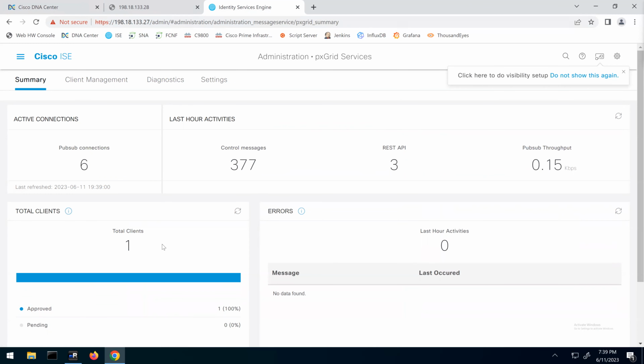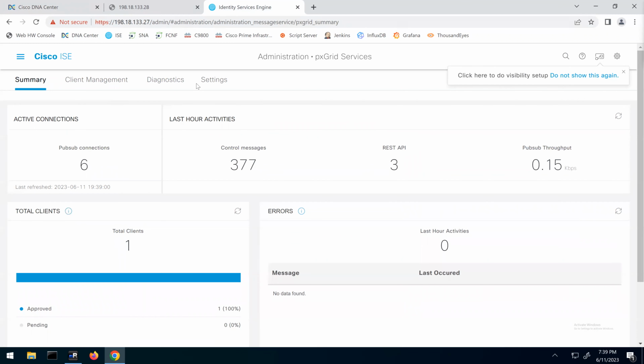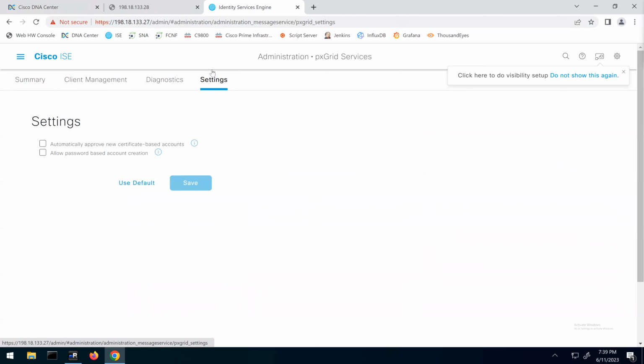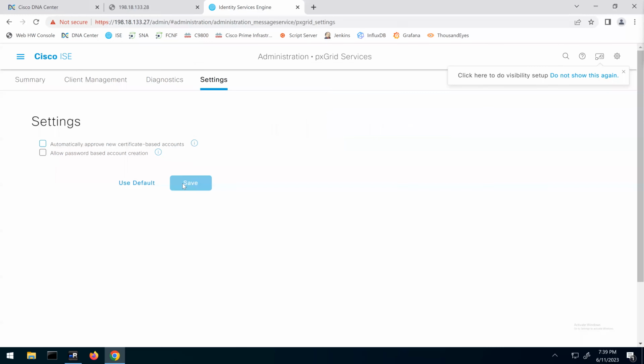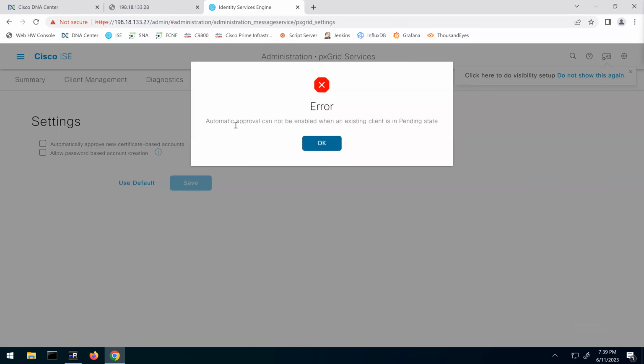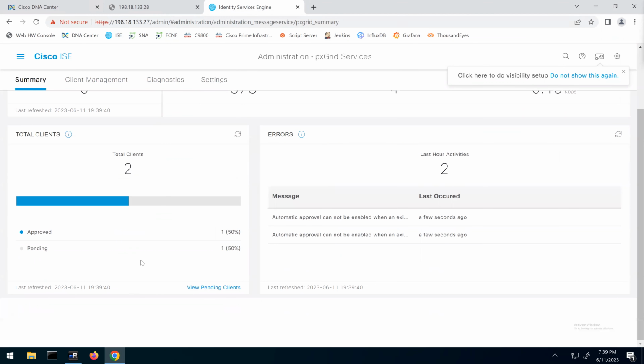now you can see total client 1, approved 1, no pending 1. Generally what we are doing is not again required in the exam because all those things will be there. But you can see we are allowing it: automatically approve new certificates, allow password saving, allowing the Pixgrid information. Automatically can be enabled when an existing client is in pending state, so that's why it is not allowing us to do that.